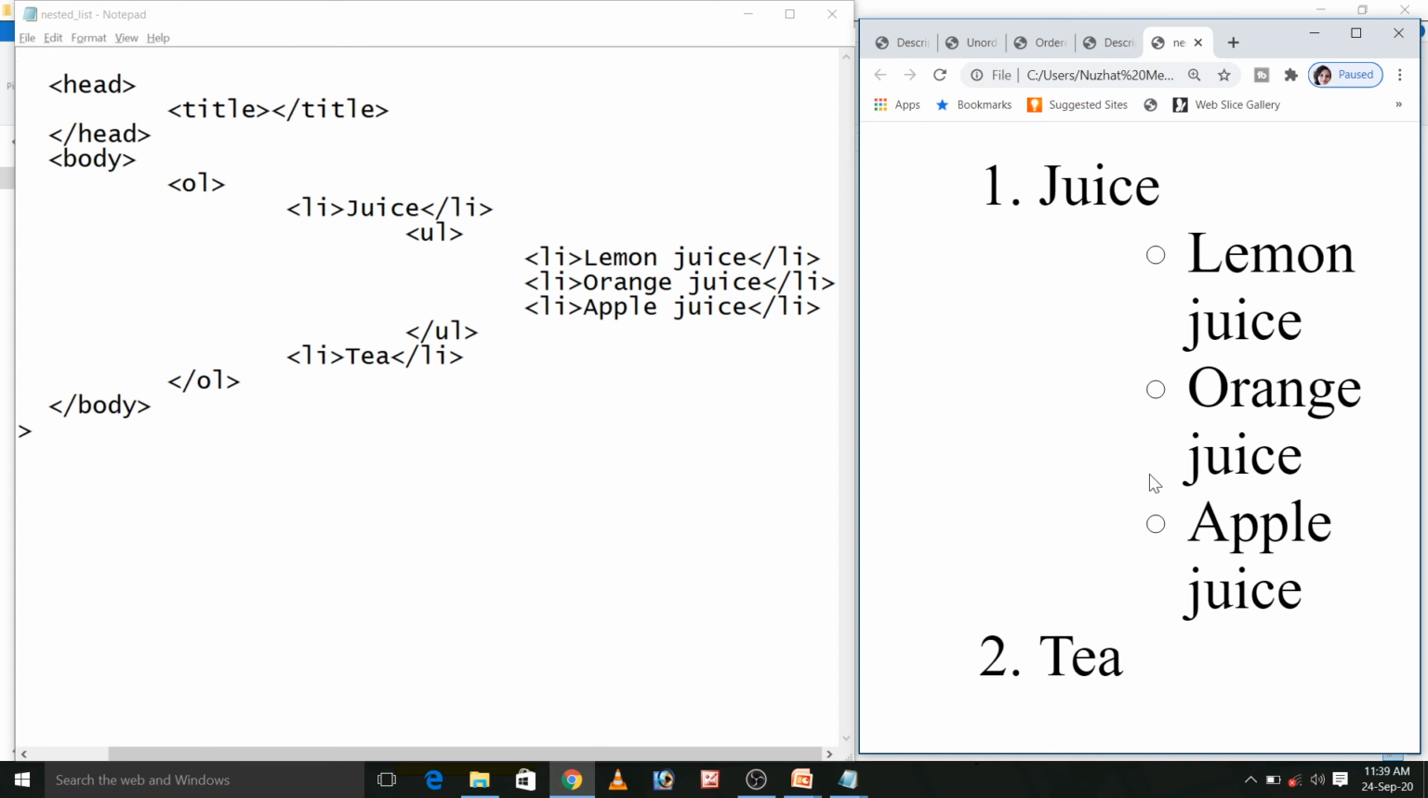It is in a circle. Even we can change it to square. What we need to write? Type equal to square. Refresh it. So you can see here all the list items marked with square.